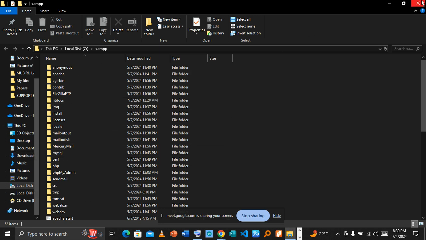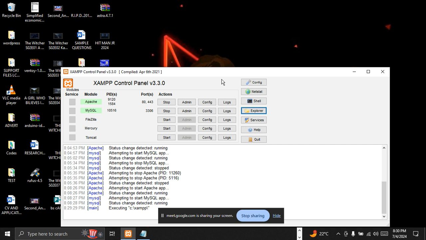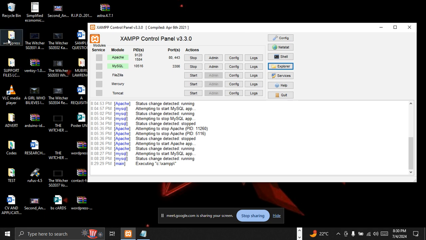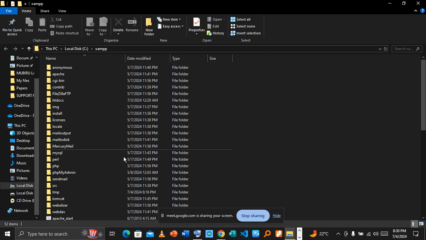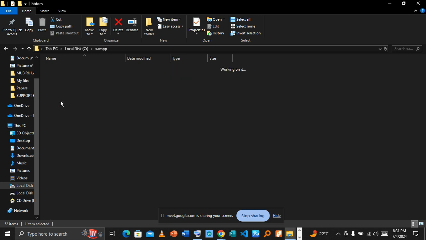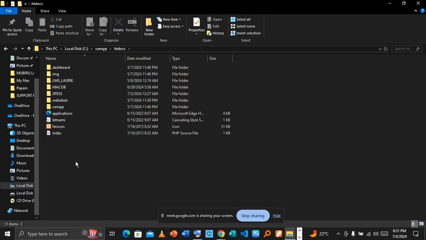Let me repeat a bit, just for clarity. I've said, after you have extracted your WordPress files, before doing any change to them, go back to your control panel and click on Explorer. When you click on Explorer, it will open for you the XAMPP program files. In the XAMPP program files, there will be a folder called htdocs. It is here. Open the htdocs folder and create a new folder.